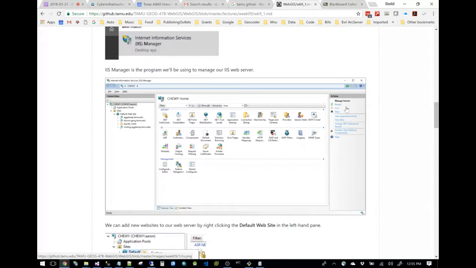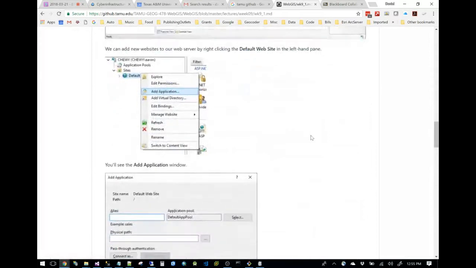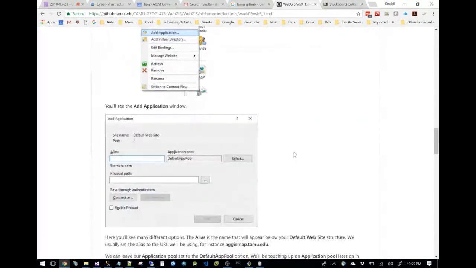Cool. So here's the example of doing that. All right, so you right-click, Add Application, and you're going to set a couple different things in here. The alias is the name of this thing. So if you want it to be agimap.tamu.edu, you would write agimap.tamu.edu in there, and then to access it, you go to localhost/agimap.tamu.edu. You don't actually have to name it like a site. You don't have to name it something.com or something.edu. It doesn't care.